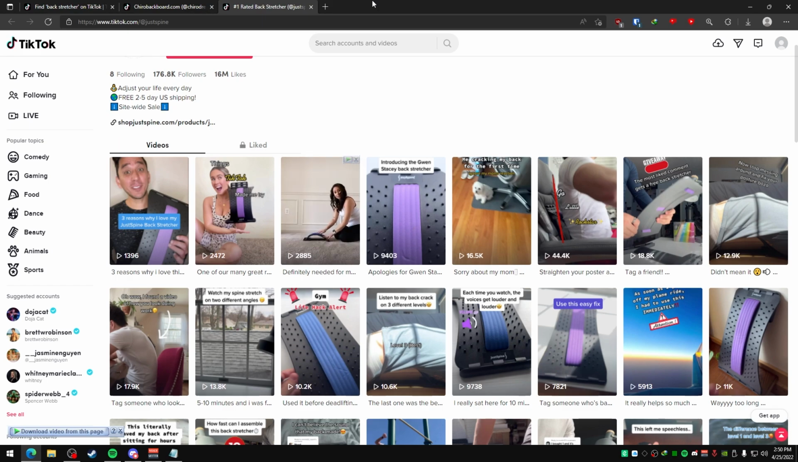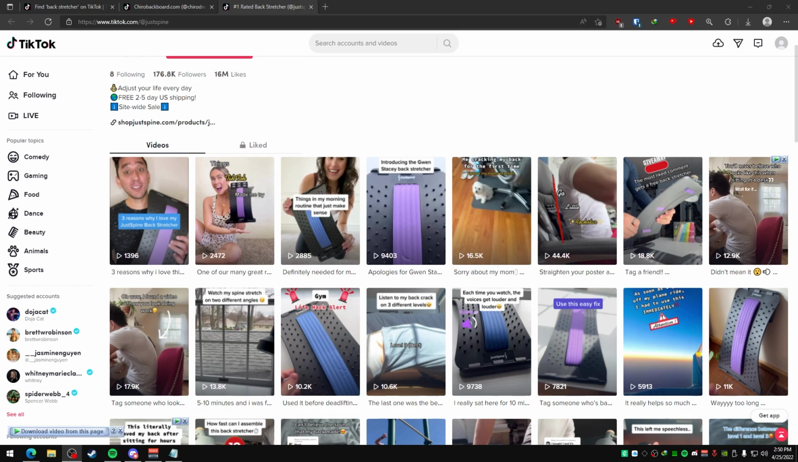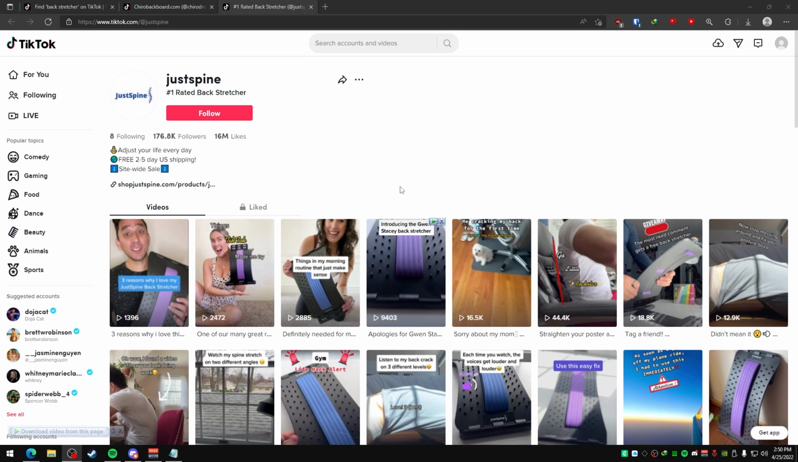So the next thing that I want to talk about is how to actually find these products, because if you want to do this exact same method that these people are doing, where they're essentially buying the product, getting it shipped to their house, and then from there they're making a bunch of TikToks on it.